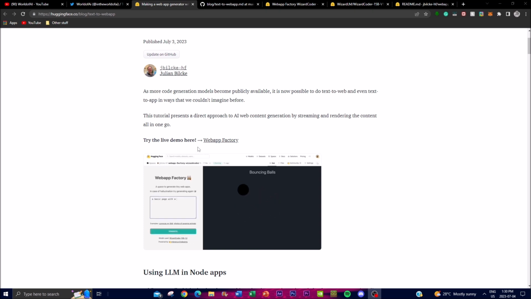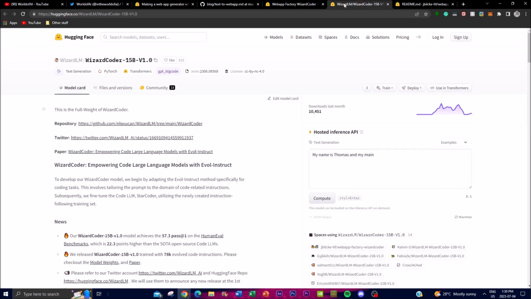Now, this tool operates by employing open ML models that have been trained on a vast corpus of web development code and patterns. And this is where WizardLM comes into play, and this is something that I'll talk about a little while later in this video. These models can understand textual inputs provided by you as a user, and translate them into executable code that renders a functional web application. By using Webapp Factory, users can take advantage of the latest advancements in natural language processing and machine learning to create web applications without requiring in-depth programming knowledge.